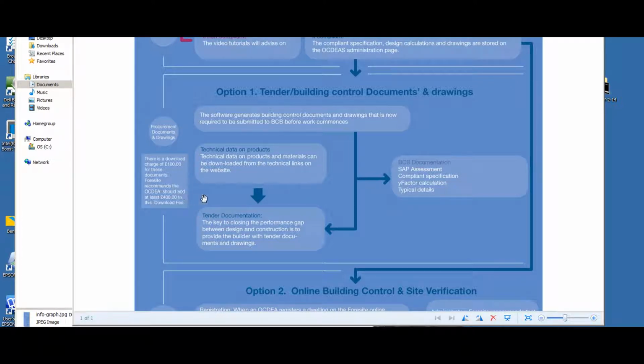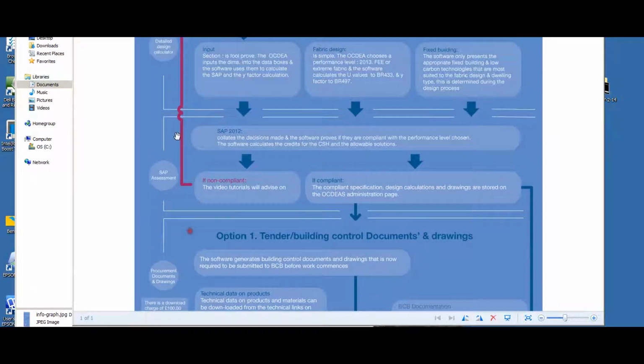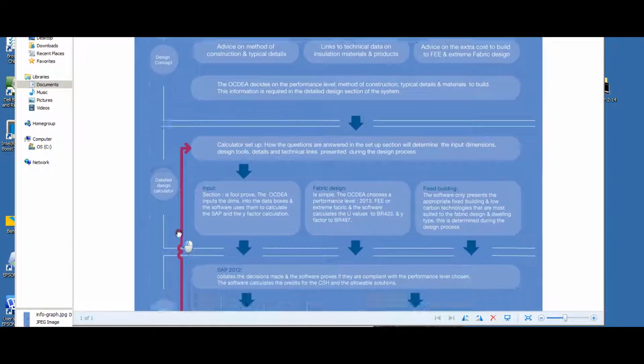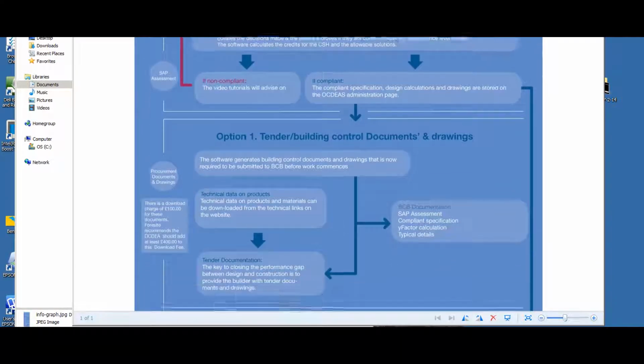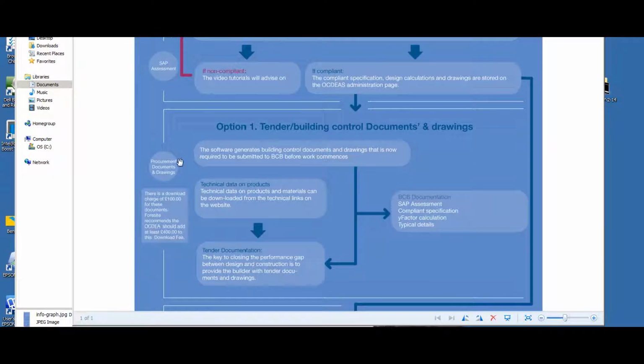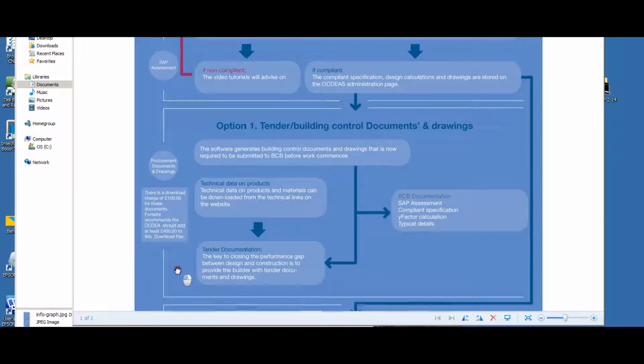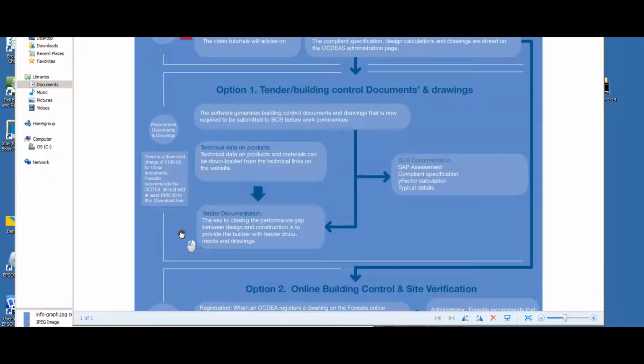The process of designing these documents and drawings will take less than an hour on the majority of projects when practiced. The download fee for these customized documents is £100. Foresight recommends that the OCDA adds at least £400 to this download charge. This will cover the cost of providing these documents and taking on the responsibility of design compliance.